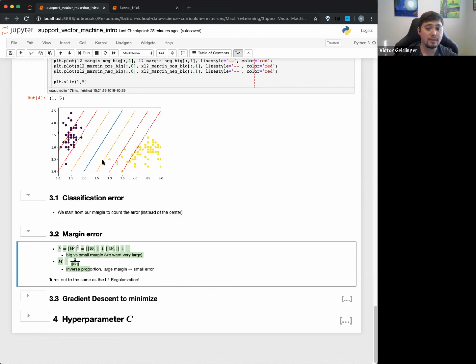What's really cool about this is that, remember, we're talking about just support vector machines. This definition is the same thing as the L2 regularization. So remember back to logistic regression, do you guys remember L2 regularization, what that was doing? Give me a thumbs up if you recall that. All right, that's all right.